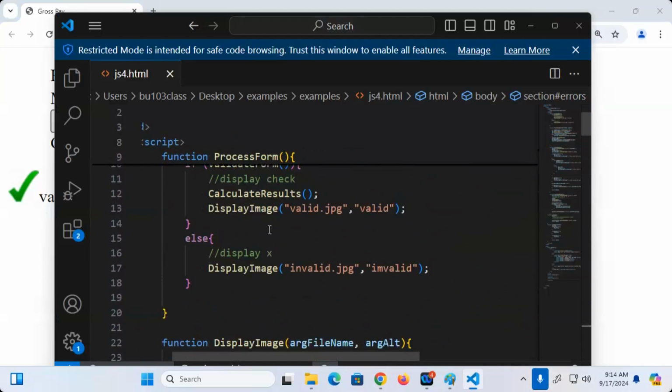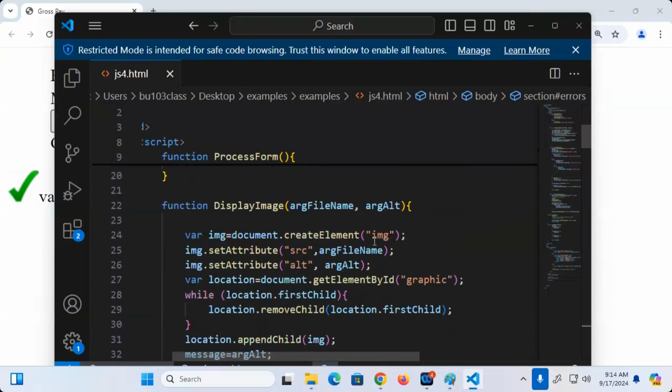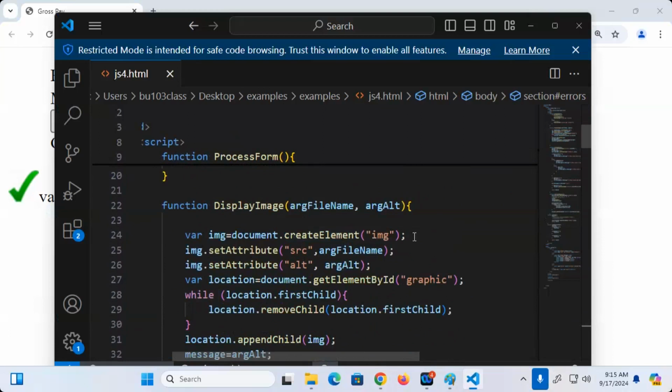Calculate results. In either case, we display valid or invalid. Let's look at display image. Display image takes a string for the file name of the image that we want and a string for the alt attribute of it. Here we're doing a different method than the inner HTML. We're actually creating an image element, an image object. And we're setting the attributes, the source and the alt attribute.